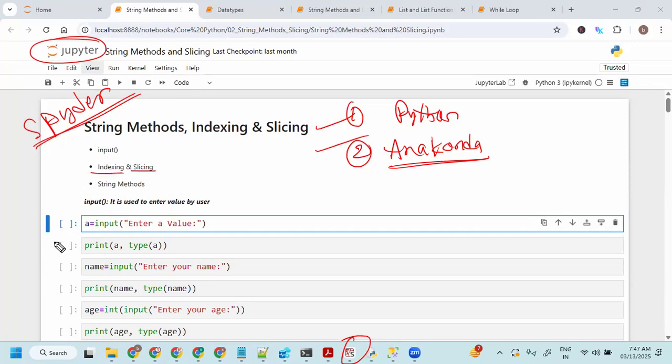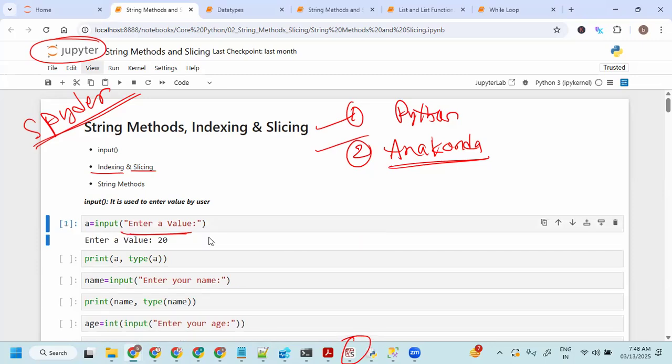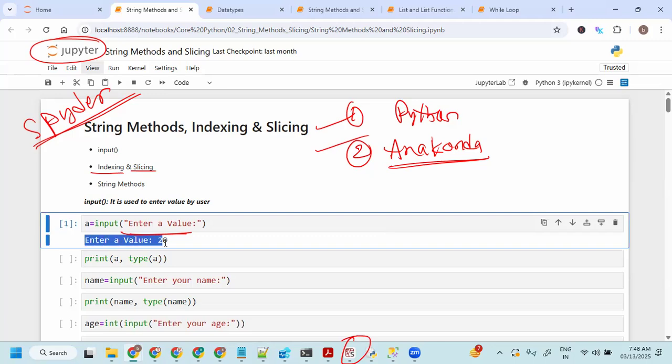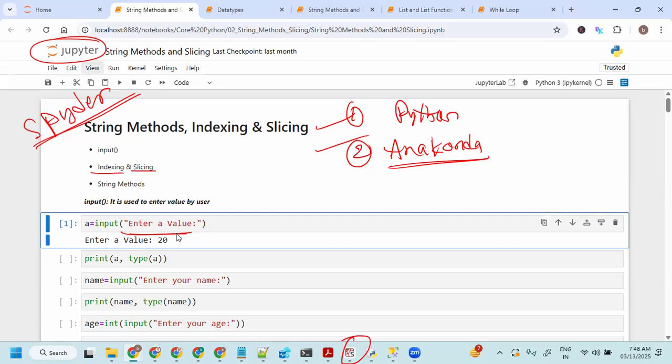Indexing and slicing we'll see. Now when I execute this one, it is going to ask you to enter a value. Just observe, I'm going to say shift enter. When I say shift enter, it is asking to enter a value. I'm going to say 20 and hit enter. Then the value is printed: value is 20.